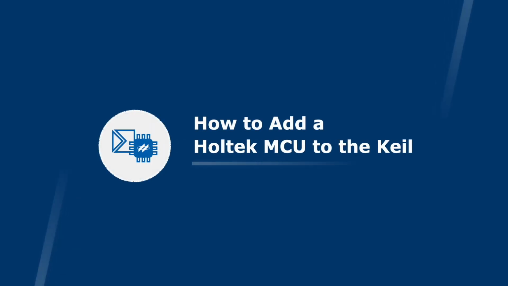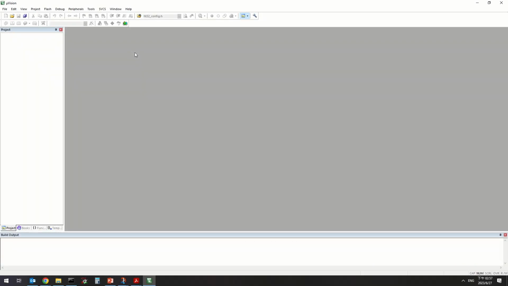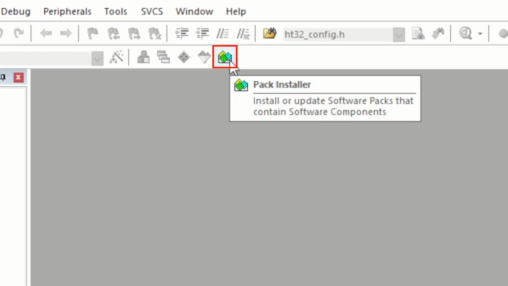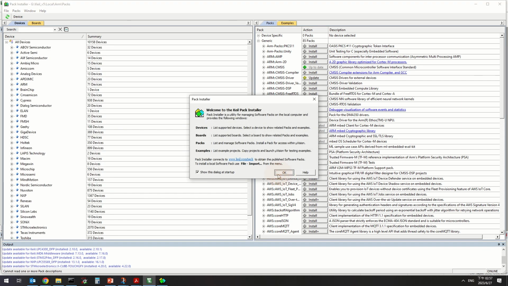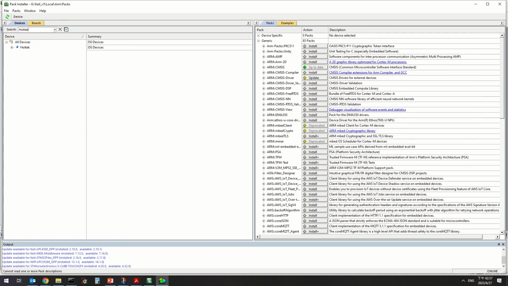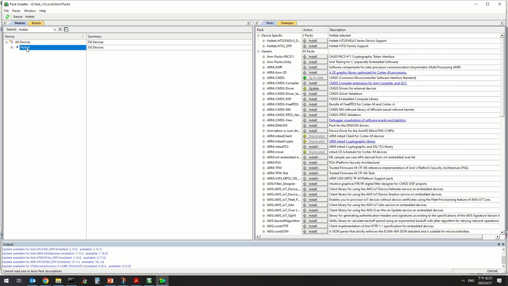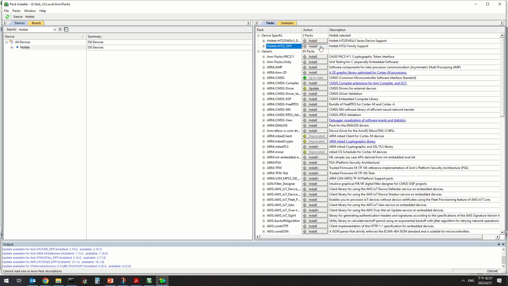How to add a Holtek MCU to the Keil. How to add a Holtek MCU to the Keil, if using the Keil MDK version 5. First, start the Keil and click Pack Installer. Wait for the welcome screen to appear and click OK. Find Holtek in the left device area, or enter Holtek directly in the search field. Click Holtek. In the right pack area, locate Holtek HT32_DFP and click Install. After the installation is completed, the selected Holtek MCU will be added to the Keil.